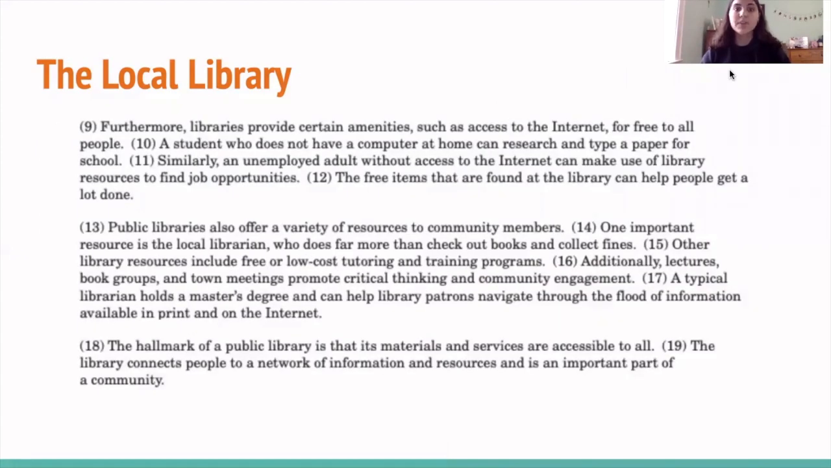"Furthermore, libraries provide certain amenities, such as access to the internet for free to all people. A student who does not have a computer at home can research and type a paper for school. Similarly, an unemployed adult without access to the internet can make use of library resources to find job opportunities. The free items that are found at the library can help people get a lot done."